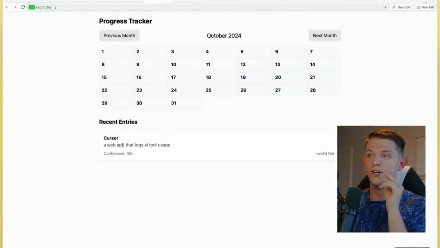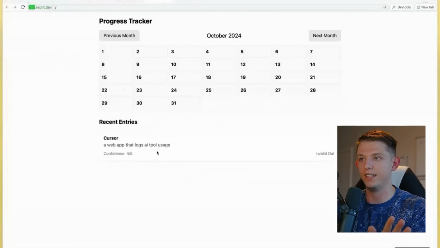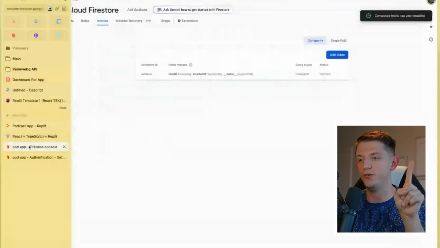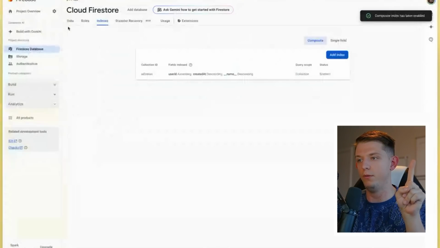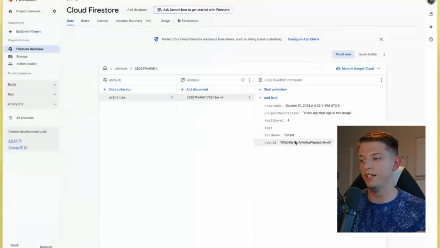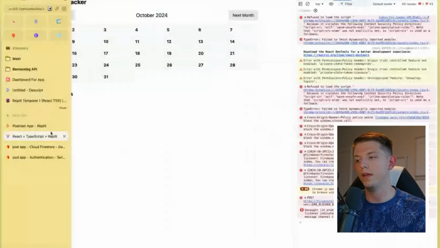Oh, okay. So this worked. So this all worked. This logged in the database after we're still on prompt number 1. If we were to go to Firebase and go to Firestore database and hit data, we can see the AI entries were entered into the database, which is pretty cool after one single prompt.